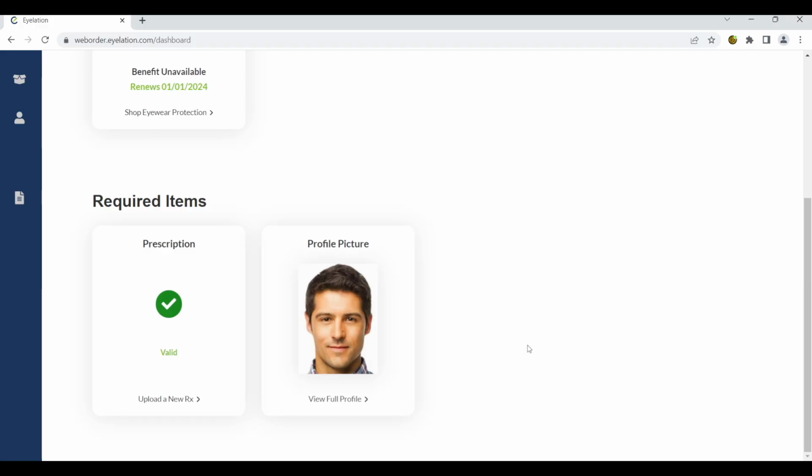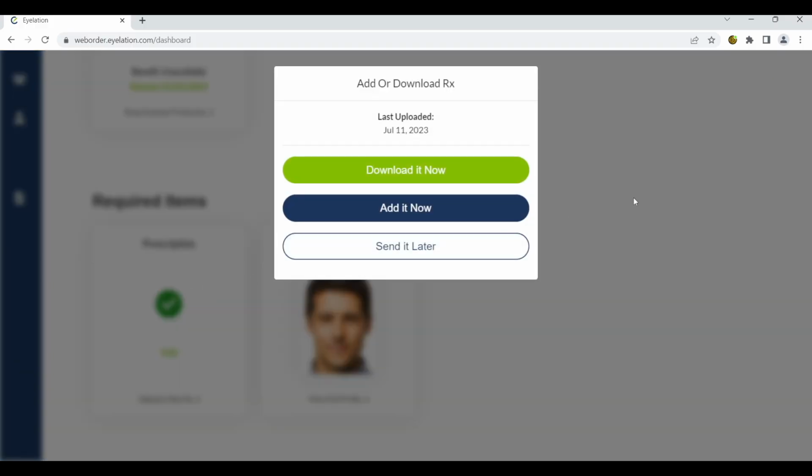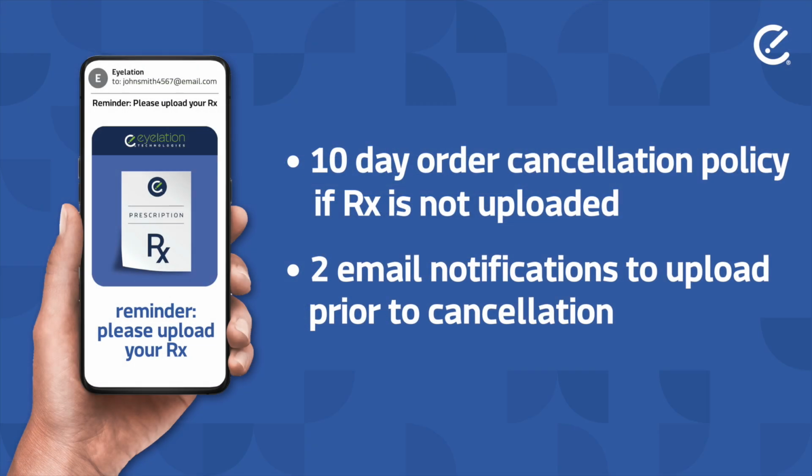Scroll down to the bottom of the dashboard to Required Items and select Prescription. A screen will appear asking if you would like to add the prescription now or send it later. We recommend that you upload the prescription now. If Eyelation does not receive a prescription within 10 days of placing the order, it is automatically canceled. You will receive 2 email notifications reminding you to upload your prescription before the cancellation.